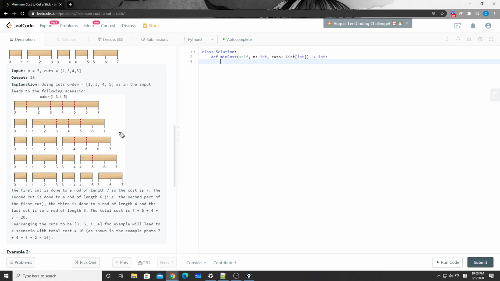This is a very typical top-down DP problem. So basically, for the DP, we're going to define dp[i][j] here. What does dp[i][j] mean? It means to cut from i to j, where i and j are the starting and ending points. What's the minimum cost to cut from i to j?